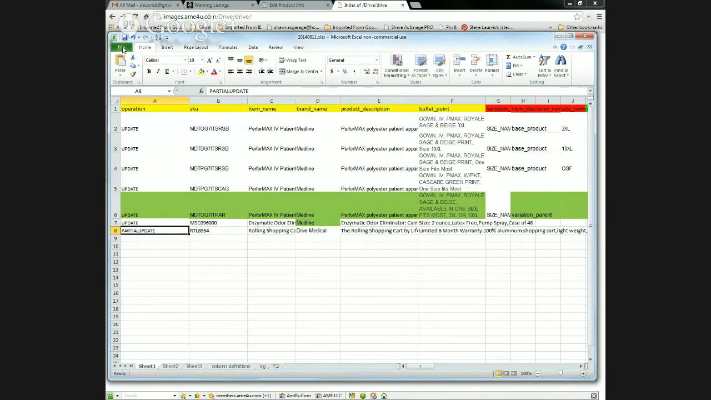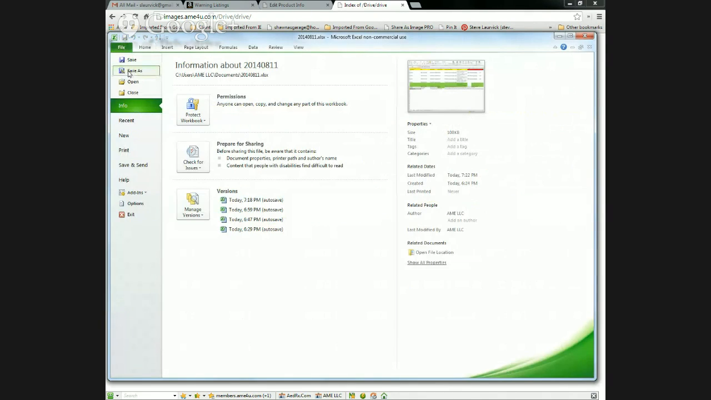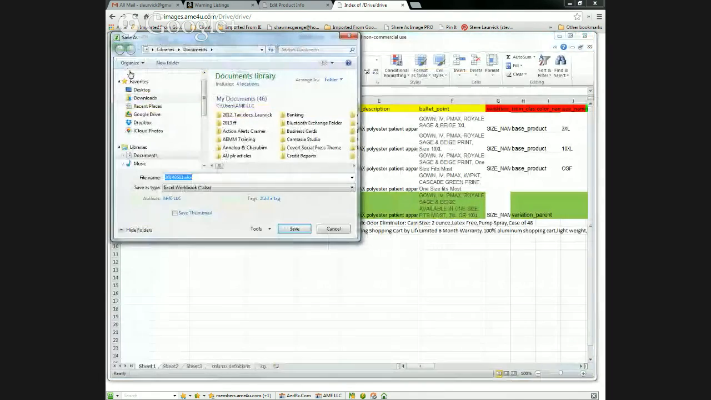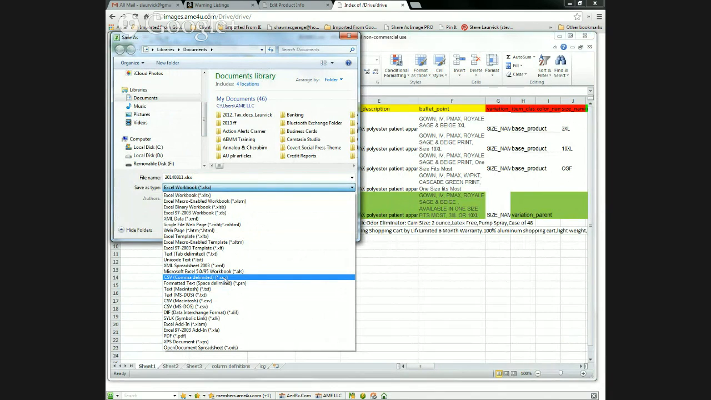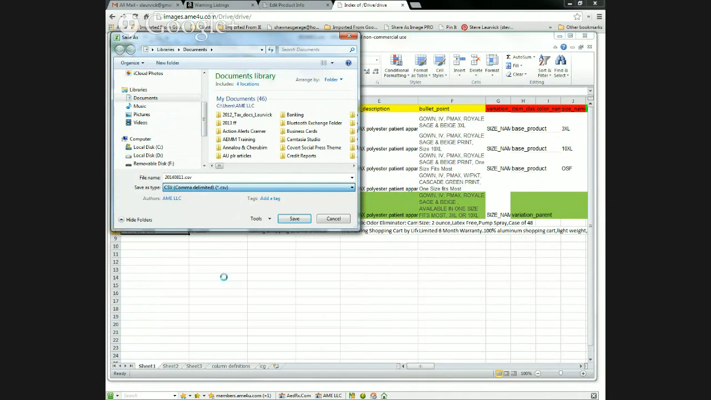Now what you can do is save it as a CSV file. So if you go down, there you go, comma delimited, and that's what it means by save it as a text file. Up, right there. That's what you want. Oh. Comma delimited. Okay.